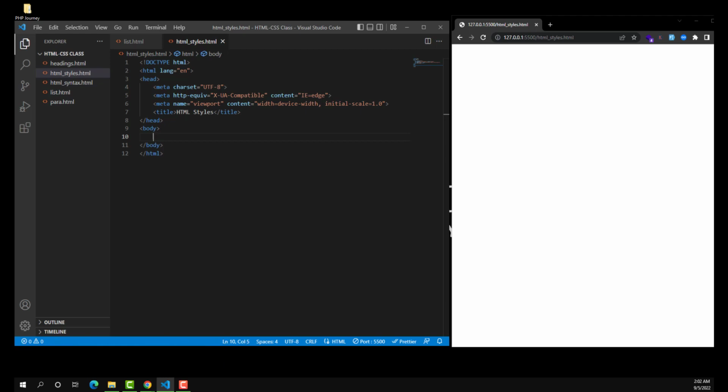Today we are going to talk about HTML styles and HTML and CSS styles. So right now, the HTML style attribute is used to add styles to an element, such as color, font size, and many more. So what are attributes? Attributes can be found within an element. So let's go on.